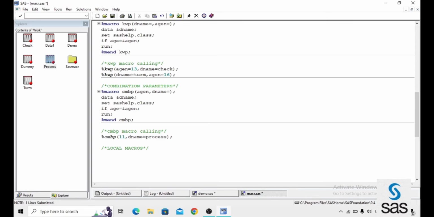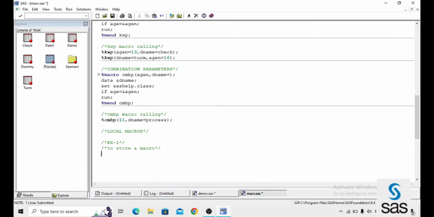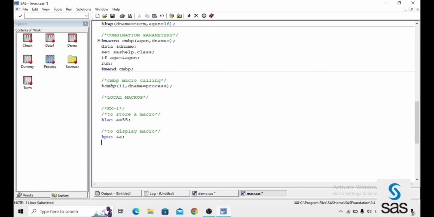Then how do we define that? Example 1. First we have to store the macro, that is %let is for storing the macro, a equals to 55. This is for storing a macro. Next one, to display a macro, simply put an ampersand. Here %let is used to store a macro, %put is used to display a macro.